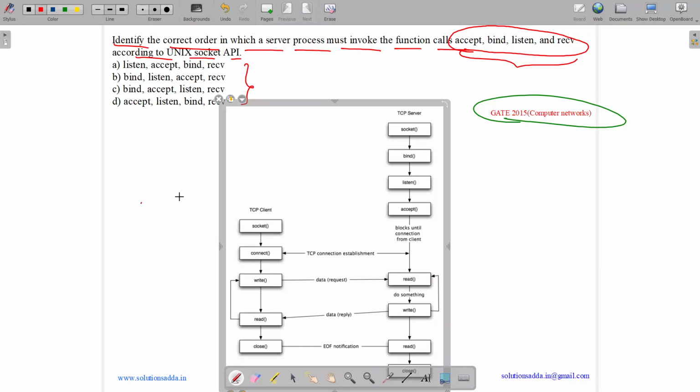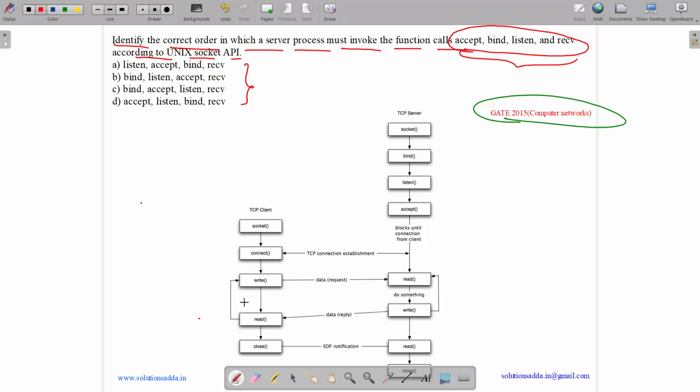So these are the sequence. Basically this is our flow diagram for a TCP. Initially the TCP server will invoke these calls. It will invoke socket, bind, listen, accept and read. Read is the same as the receive call. So what is the use of each call? First of all we will do the bind call. The bind call will bind the socket to an address.